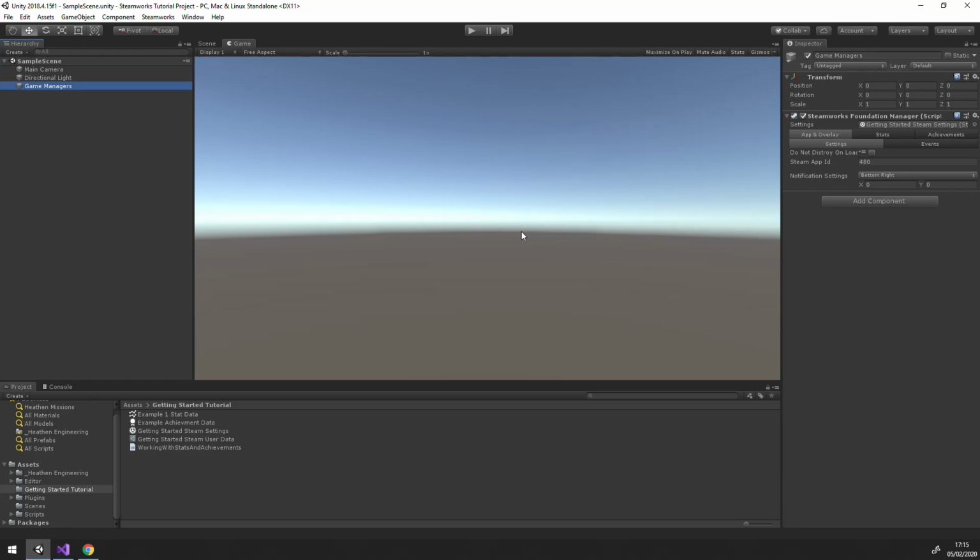In this video, we'll go over the Leaderboard Manager, configuring leaderboard data objects, and using the leaderboard list control. Let's get started.